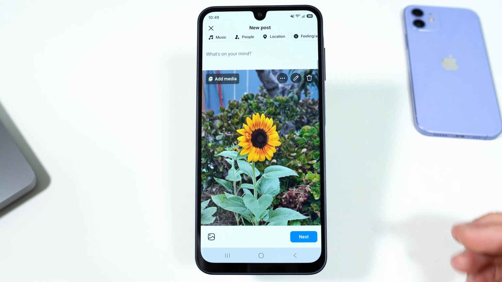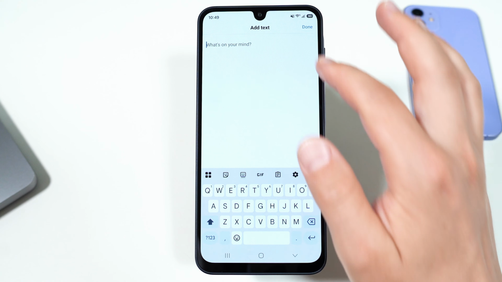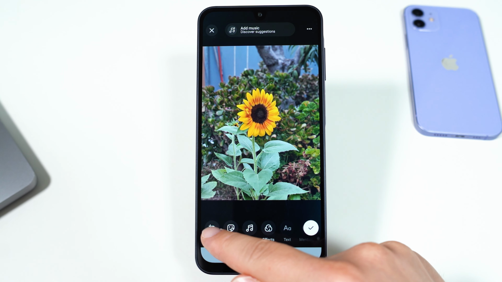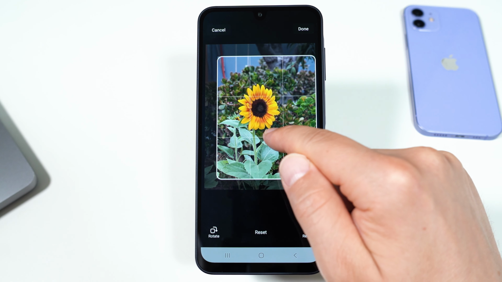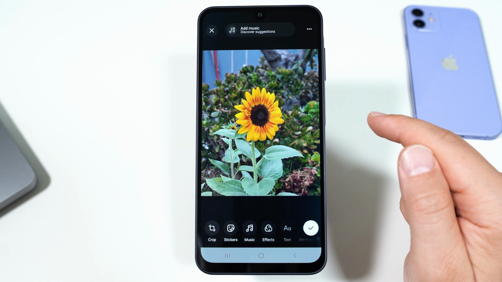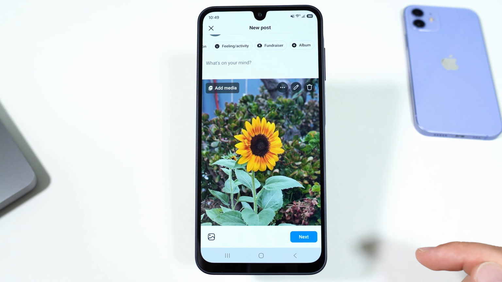Once I have the photo selected, I can add some text to go along with it, tag a location, tag people in the post, or edit the picture directly with this little pencil icon. You can crop it, maybe focus on the subject a bit better, or even rotate the photo if it's one of those that ended up sideways in your photo gallery. Once I'm done with the edits, I'll tap the check mark, tap Next, and it'll show a little preview of how the post will look in my feed.